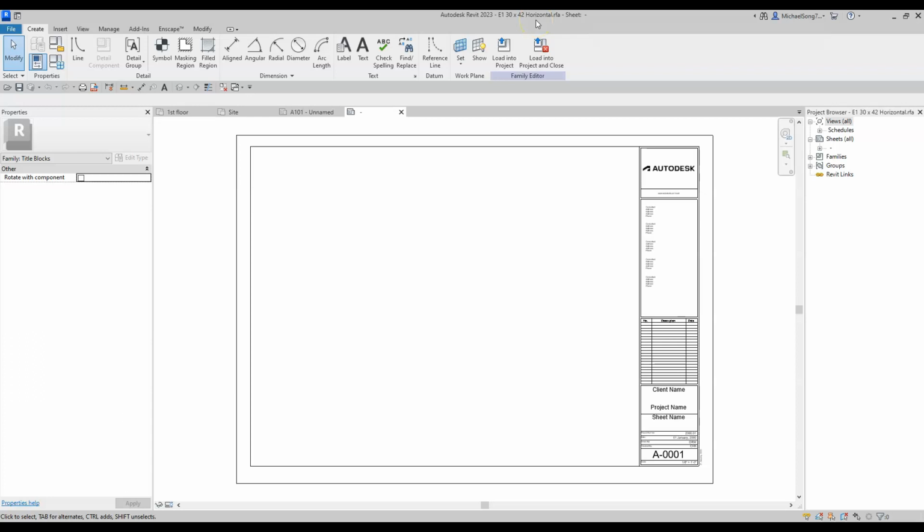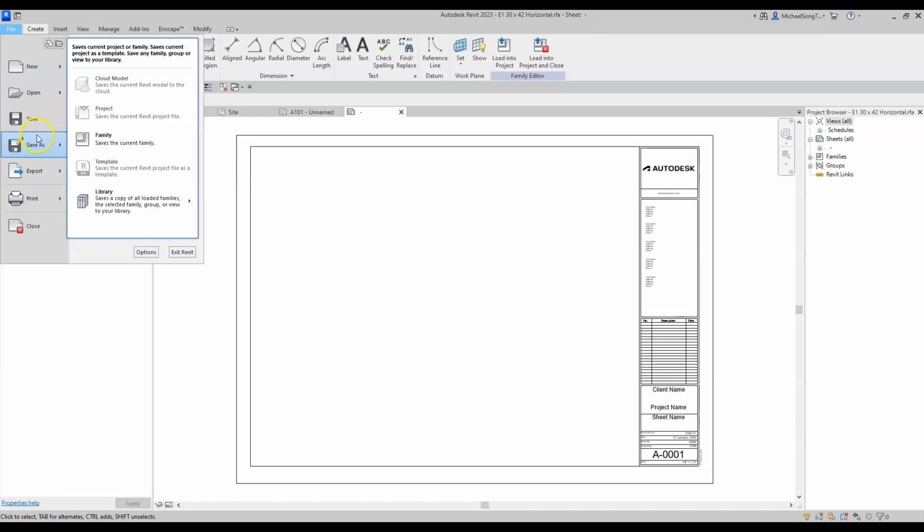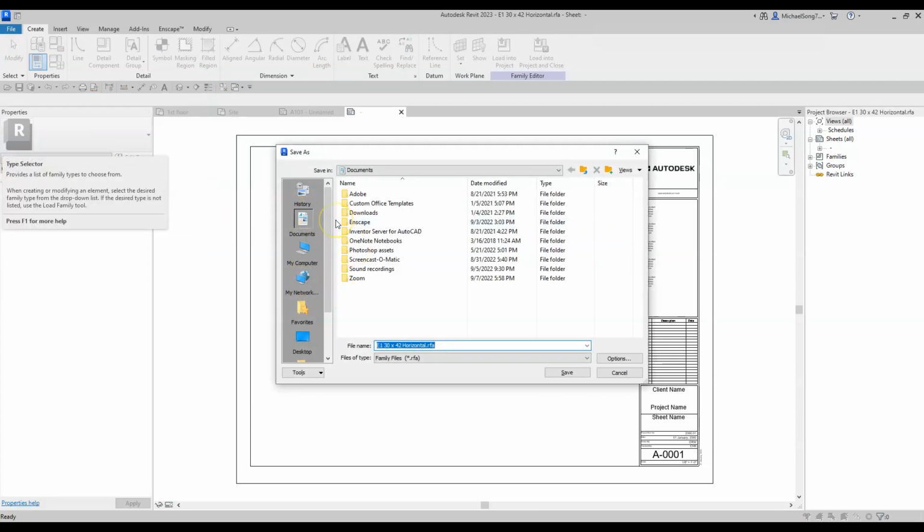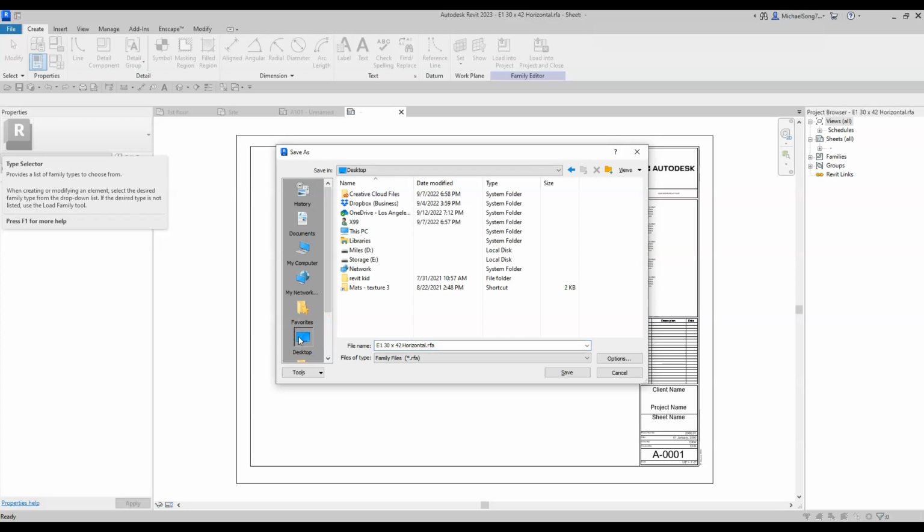Before you make any changes to this, I need you to make a copy of it, because obviously I don't want you to change the original Revit E1 30 by 42 title block. So you're going to go to File, Save As, Family. Now you're going to create your first custom family, which will be a title block family. Please have a folder for yourself somewhere on your computer where you can save all your custom families. In my case, I do have a folder, but for class, I'm just going to put it on the desktop, and I'm going to rename this Arc 162 underscore title block.